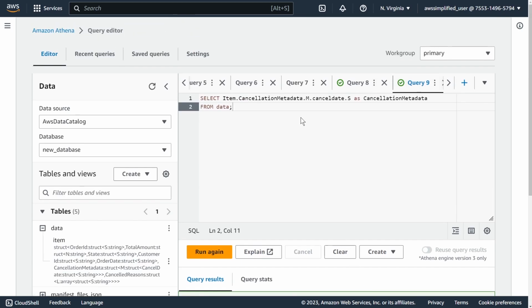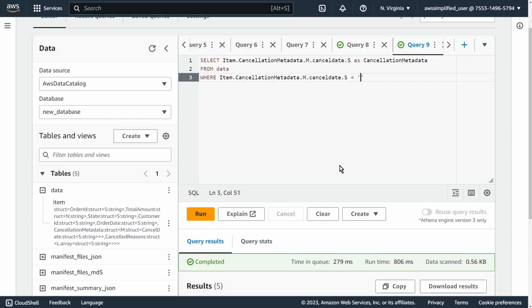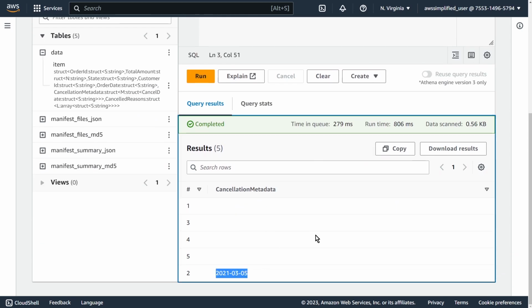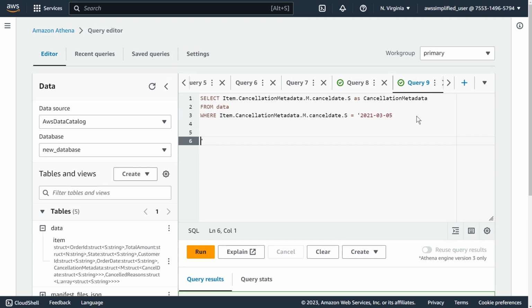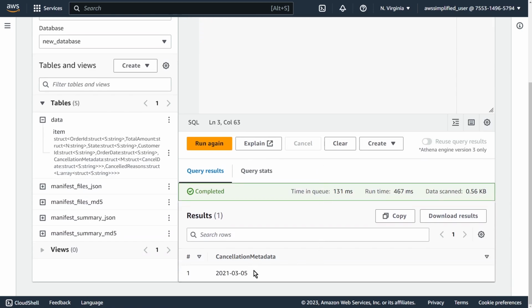So from metadata, where, and we're going to say item.cancellation metadata.m.cancel date. Again, note the lowercase here. You have to use it throughout. .s is equal to, what was it, this thing. So let's just take that and put that in there. And wow, that's not nice. Okay. And close that out. All right, and run that. Now we only get that one record back, so perfect.